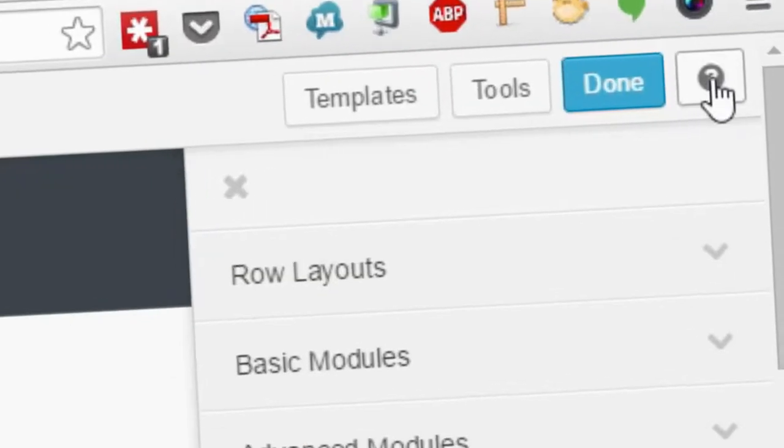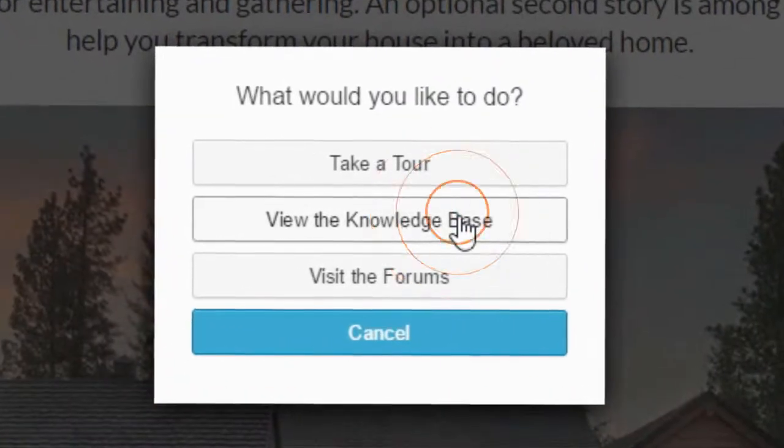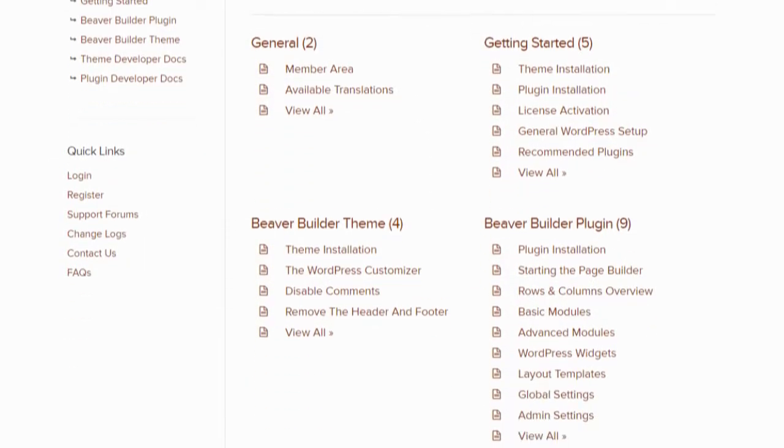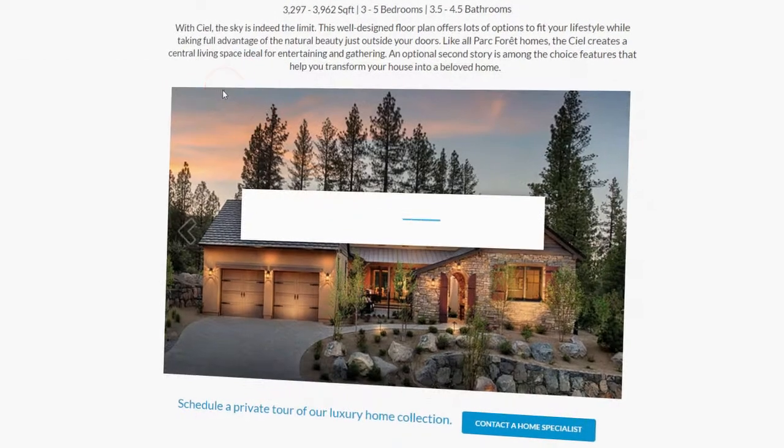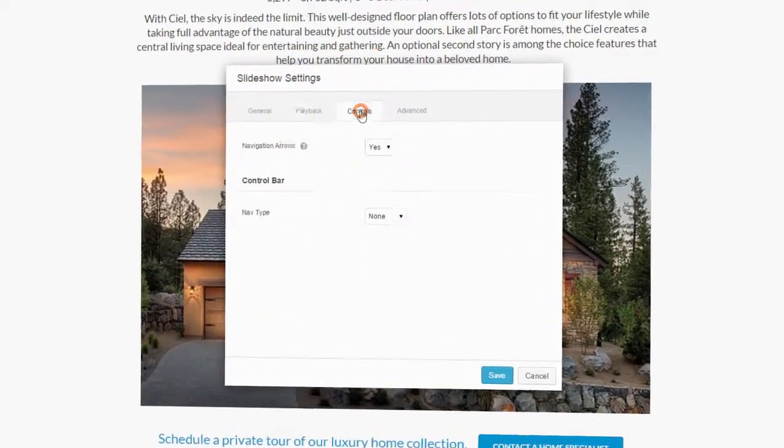With all this great power comes great support. Our extensive documentation and video tutorials make it easy to jump right into creating pages. Beaver Builder has the perfect balance of simplicity and power you need.